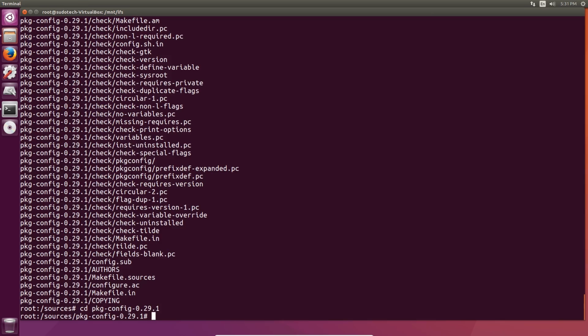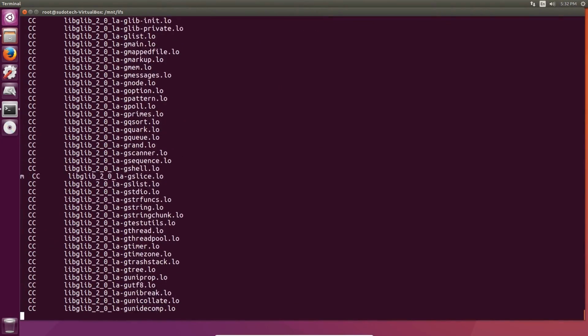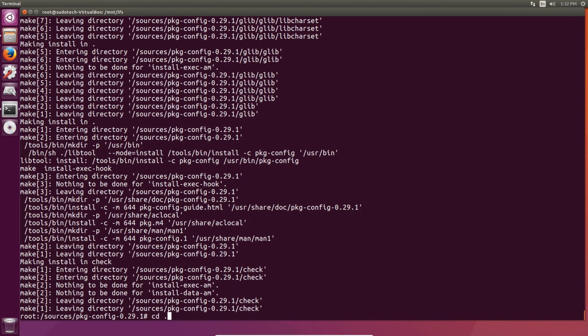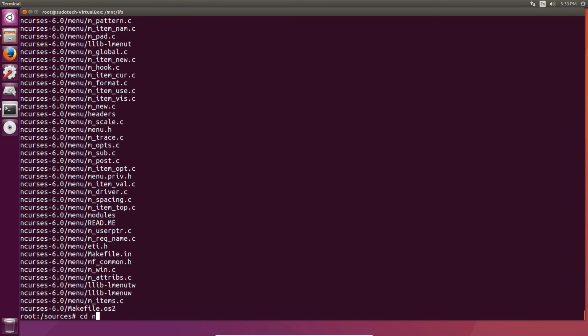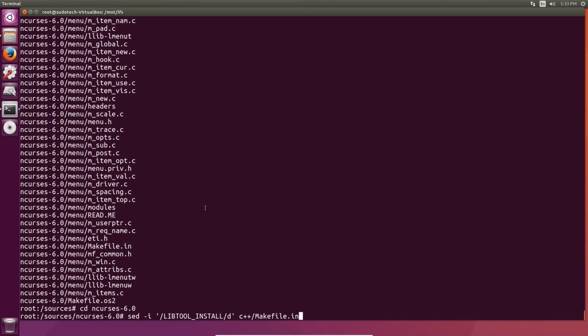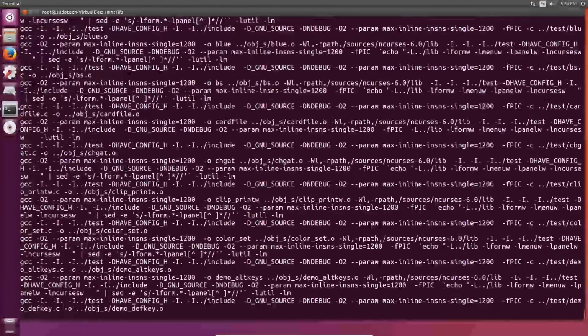Pkg-config is another one of those super easy tools to set up, so go ahead and unpack it, change the directory, prepare it for compilation, then just run make check, and make install. Go ahead and unpack and change to the Ncurses folder, then run a command that'll ensure that you don't install static libraries that aren't handled by configure. Prepare it for compilation, then run make and make install.